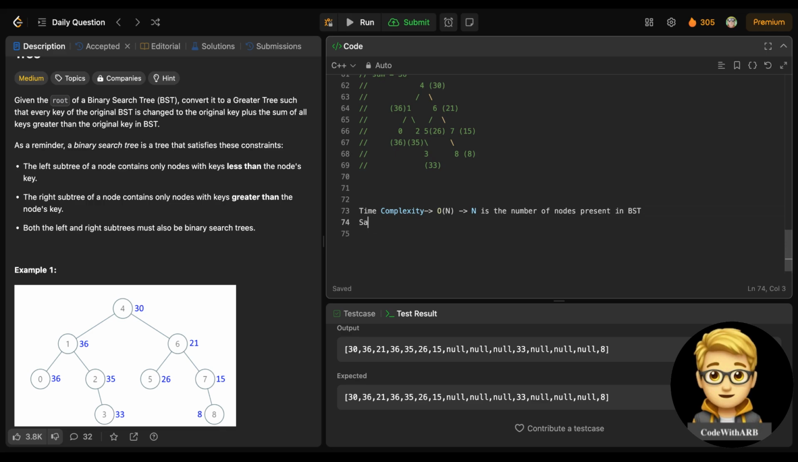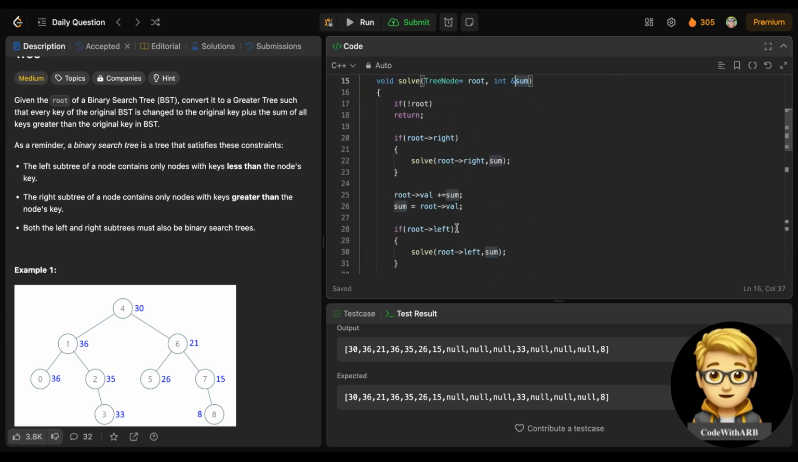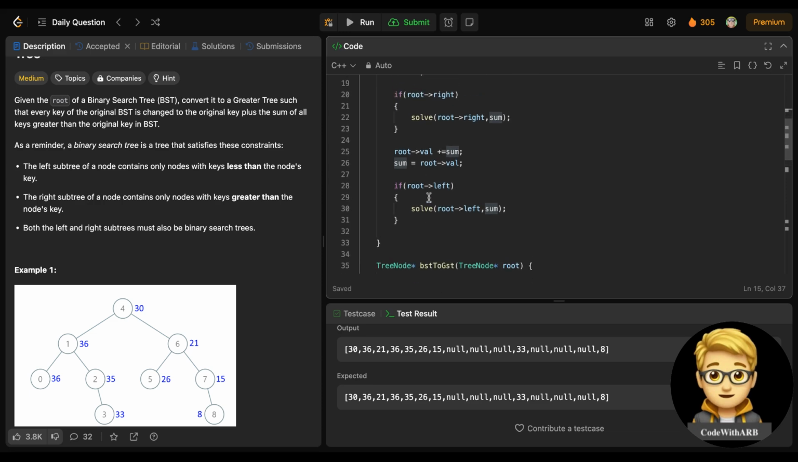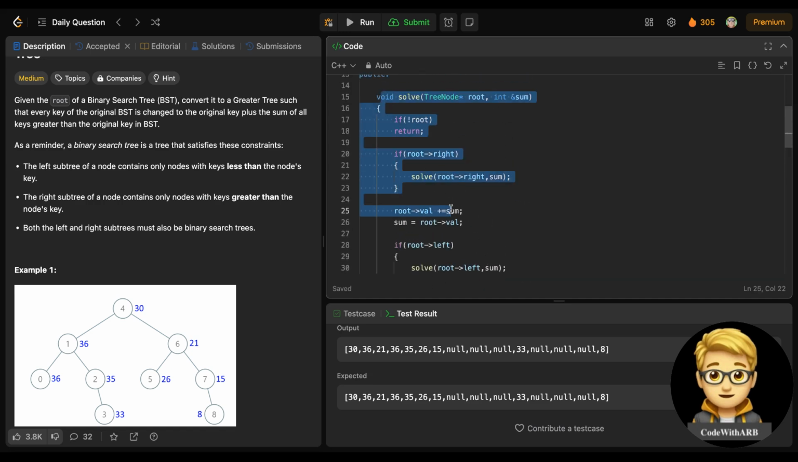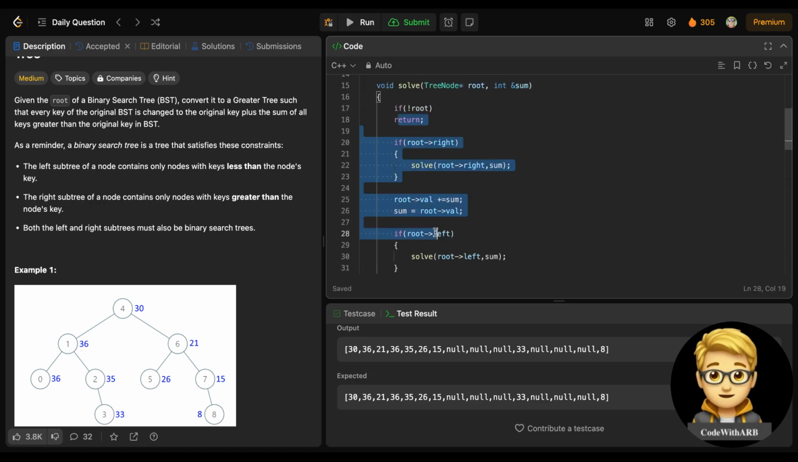And the space complexity would be, if you take recursion stack space, that would be O of n. But if you don't take that, and if you solve it iteratively, that would be neglected. So if you don't take recursion stack space, that would be O of 1, because we haven't used any extra space. But if you consider auxiliary stack space, that would be O of n. So auxiliary stack space would be O of n, otherwise it will be O of 1 only. And because we have used recursion, that would be O of n.